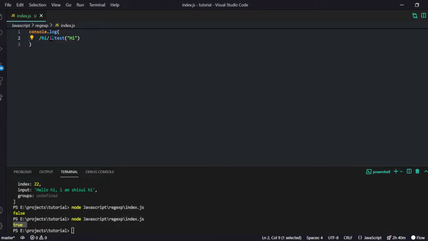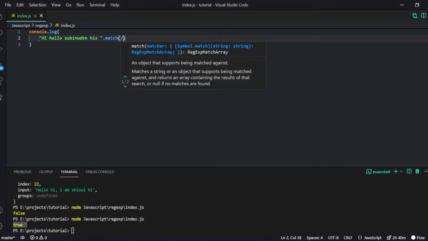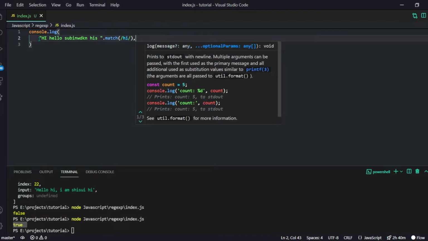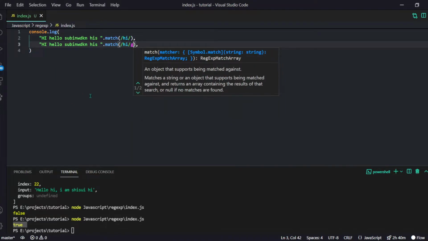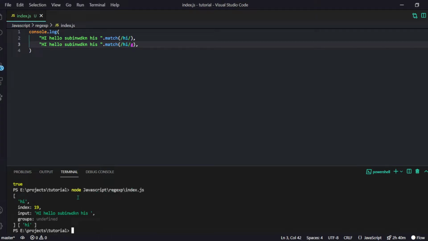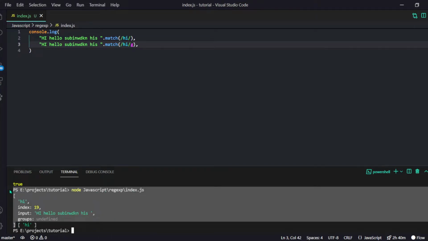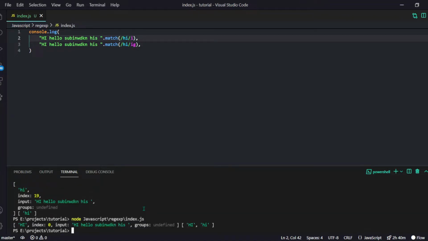And apart from that, we have a few more things, like the G modifier I just told you about. It is for searching globally. Like last time, if we do .match with hi and no G modifier, and then one with a G modifier, you can see the first one returns us this, and the second one returns us an array of stuff. Let's add an I here to make it case insensitive because our first hi is capital. And now you can see the second one returned us 2 hi's. And yeah, that's all about the G modifier. It is for searching globally.